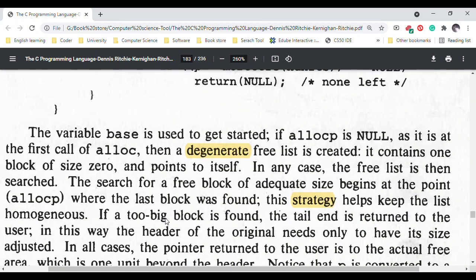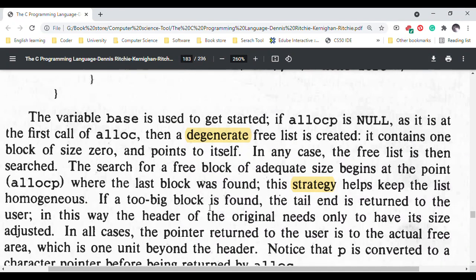The variable base is used to get started. If lockp is null, as it is at the first call of alloc, then a degenerate free list is created. It contains one block of size 0 and points to itself. In any case, the free list is then searched.